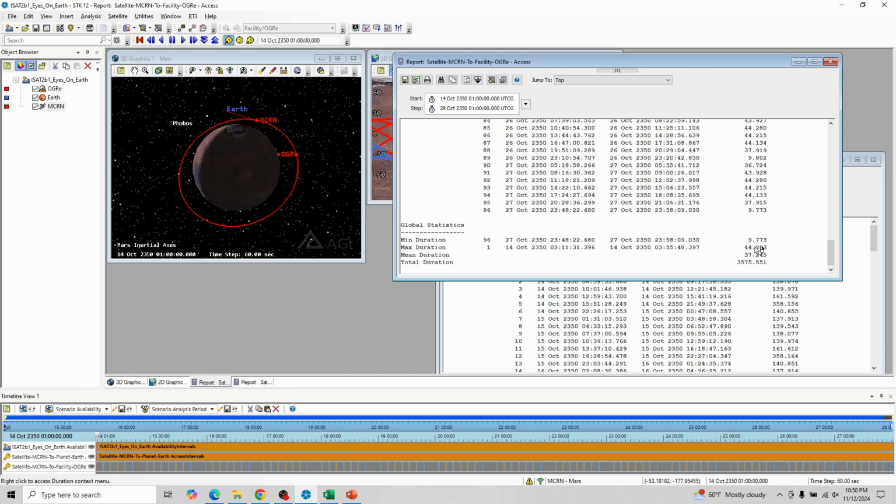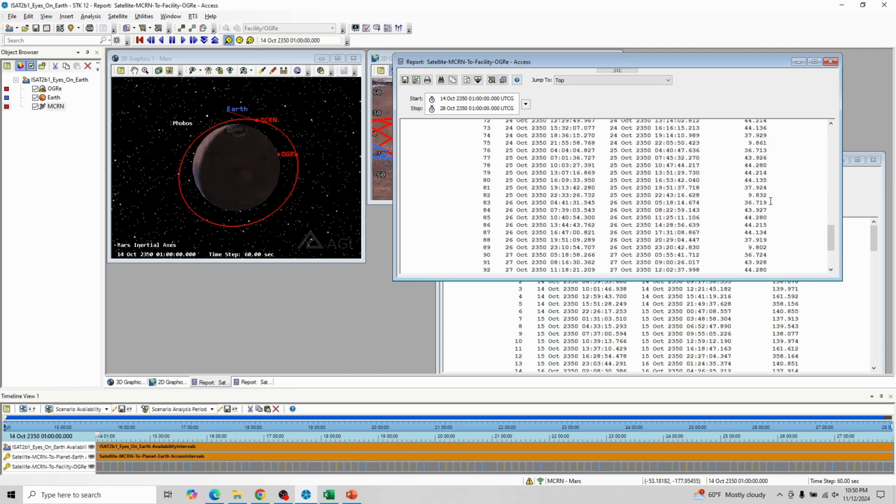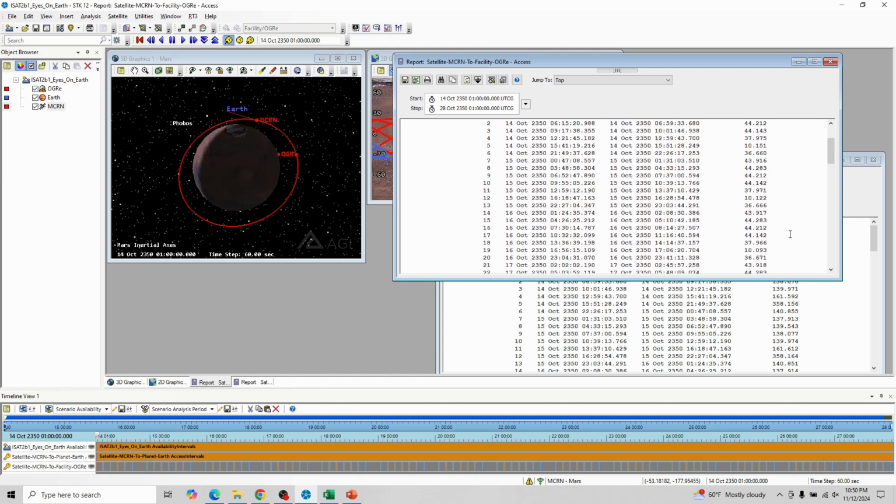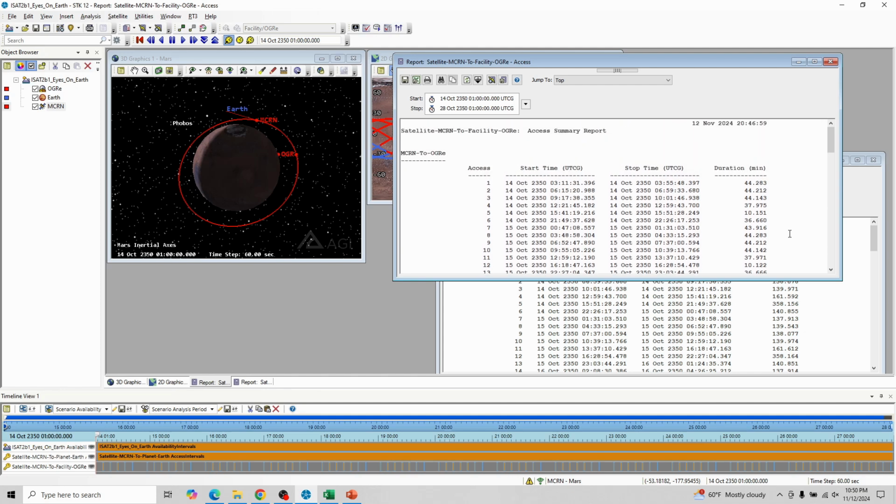Our maximum is marked here as 44, but when I look in the list, my average is being dragged down by these small numbers of about 10 minutes or so. So I've got basically 44, 44, 44, about 40, then 10, 40, 44, 44, 44. So when I look at this, I could take my average and say something like, well, my average contact time is about 40 minutes. Okay, that's going to be a useful one.